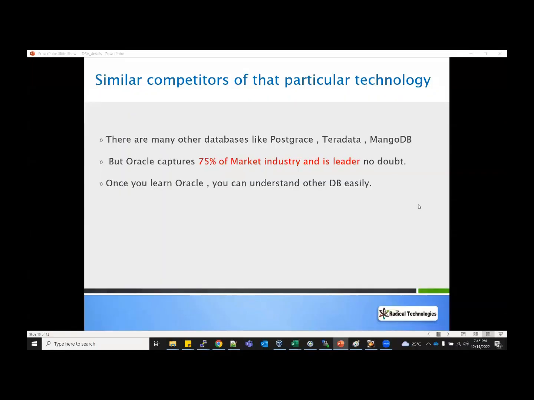Regarding competitors, we have multiple players in the market: Postgres, MongoDB, Teradata, MS SQL, but Oracle captures more than 75% of the market. So no doubt it's the leader as of now. Apart from that, if you are aware of any technology in detail, right from architecture to backups, you can apply your logic to another database as well. You can understand different technologies accordingly, in alignment with your current knowledge.